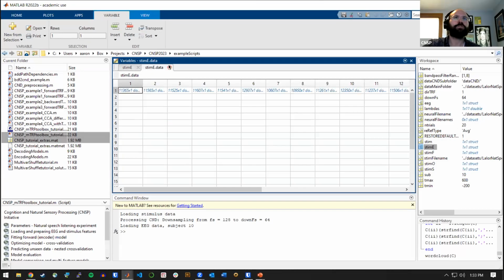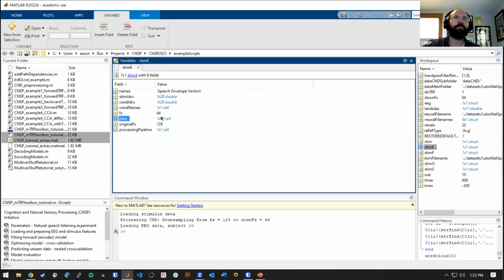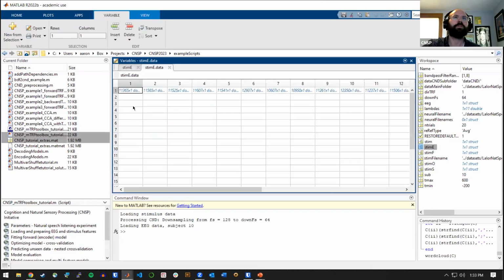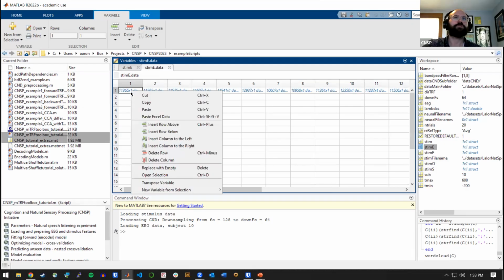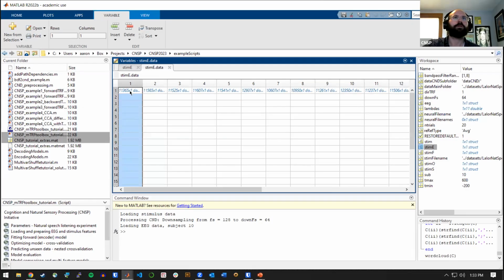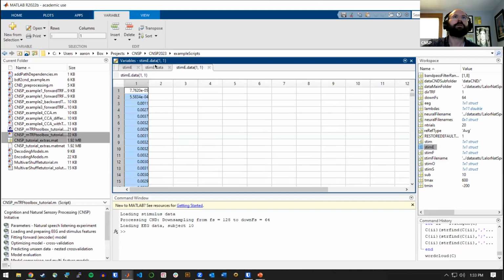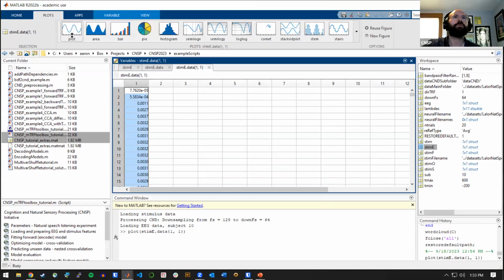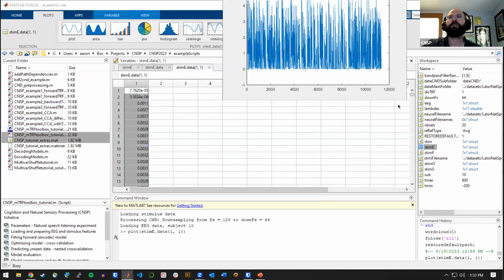And then you have data, which is a cell array that is 1 by number of trials. And within that, it's going to be time by features. So if I just plot this one thing, oh, it's off screen. But you can see the envelope here.